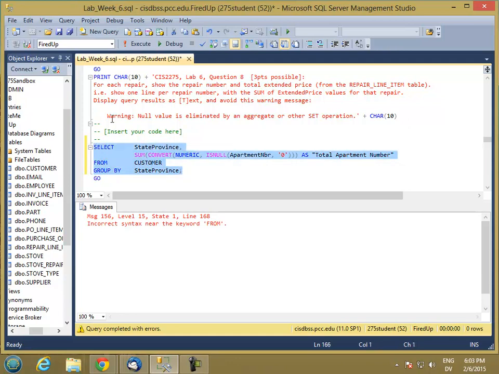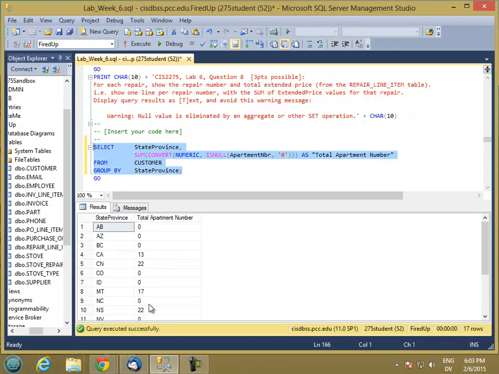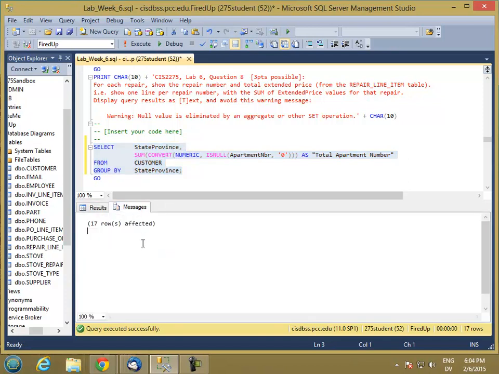Okay. Right, so now all the columns before where I was adding null and getting a null result, now I'm adding 0, and I don't have that message anymore. So that's the first way to do it.